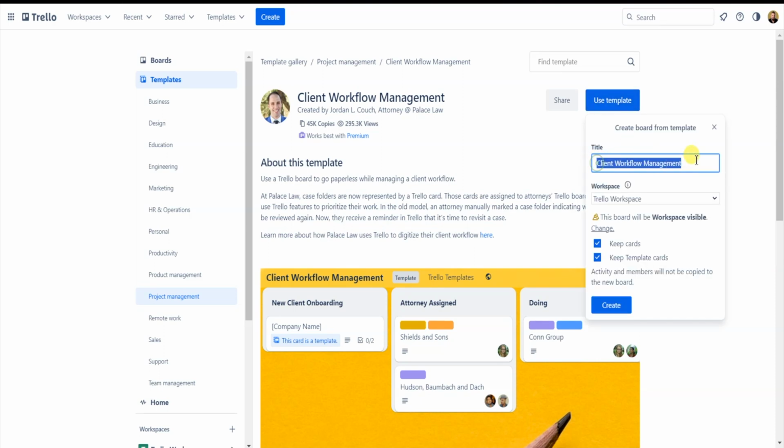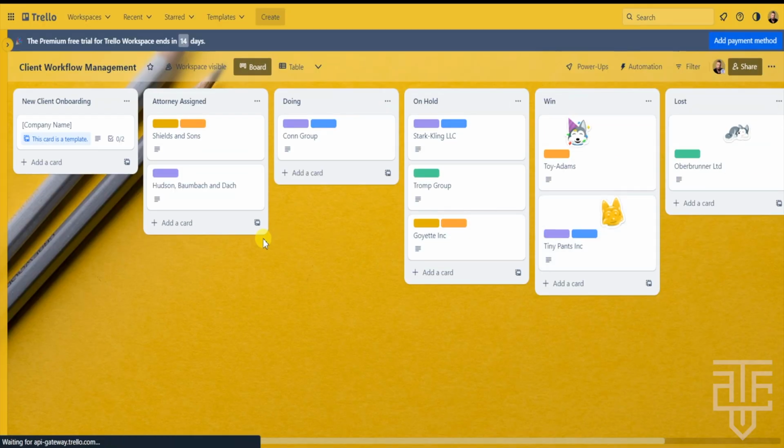Then select the workspace you want it to appear in. From there, keep cards and template cards checked and select the Create button. Now you can see the new board has been created and it's now your own board. This board has various lists that represent each stage in the client management workflow. For this example, it's for a law firm and attorneys, but it can be easily modified for any business.